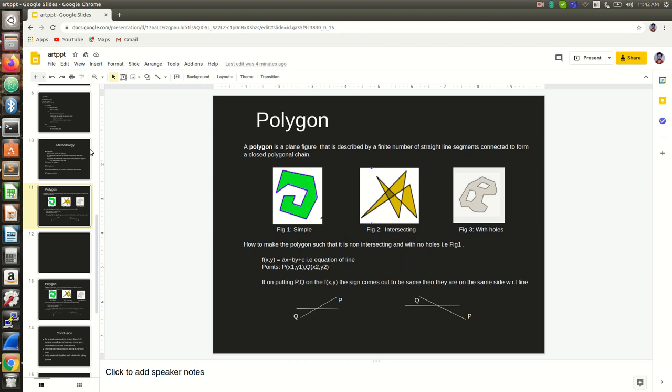A polygon is a closed figure that is formed by straight line segments in such a manner that it creates a closed chain. There are three possibilities that can happen with polygons. The first is simple, the second is intersecting, and the third is with holes. For this project we are considering simple polygons. So now the question arises: how can we create a polygon that is not intersecting and without holes?